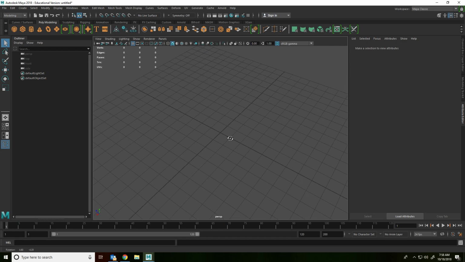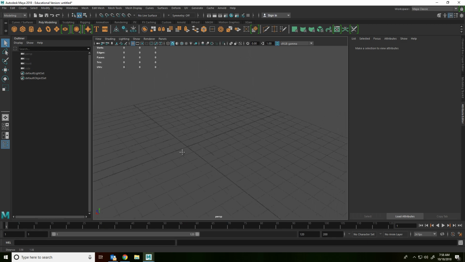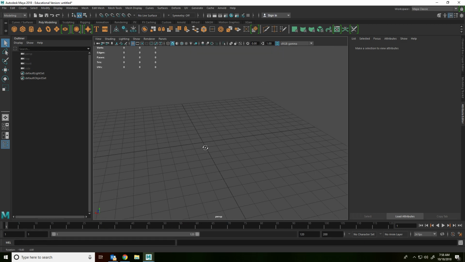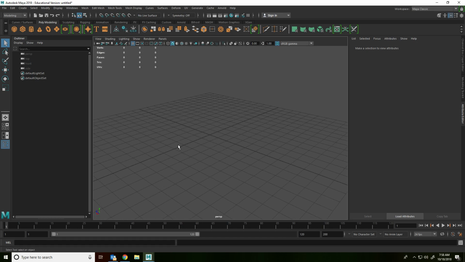If you want to move left and right in this program, you push the middle mouse button while you hold down Alt, like this. It's definitely not as easy to fly around as it is in Unreal, but you also don't need to as much. Everything's going to be a little bit more localized.